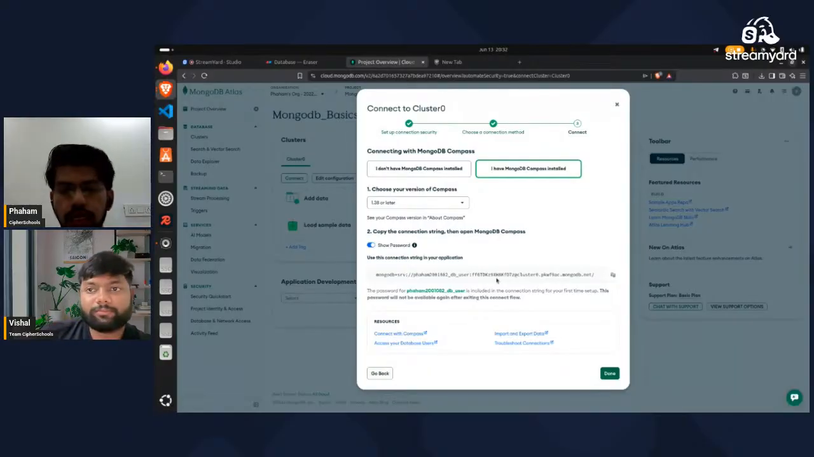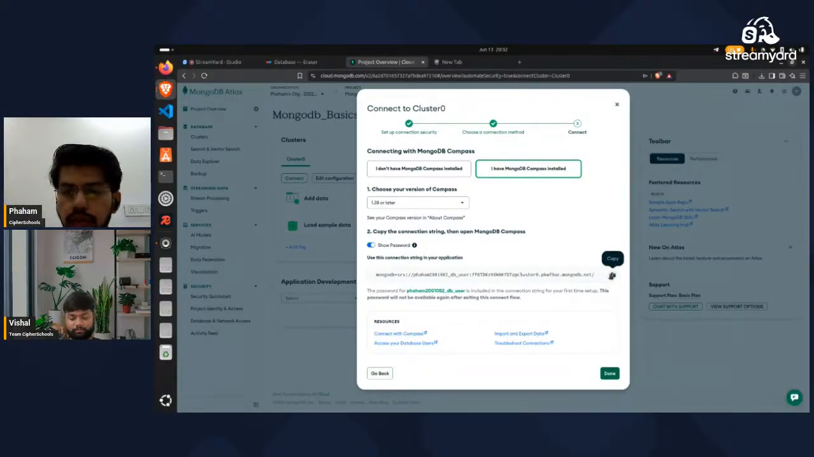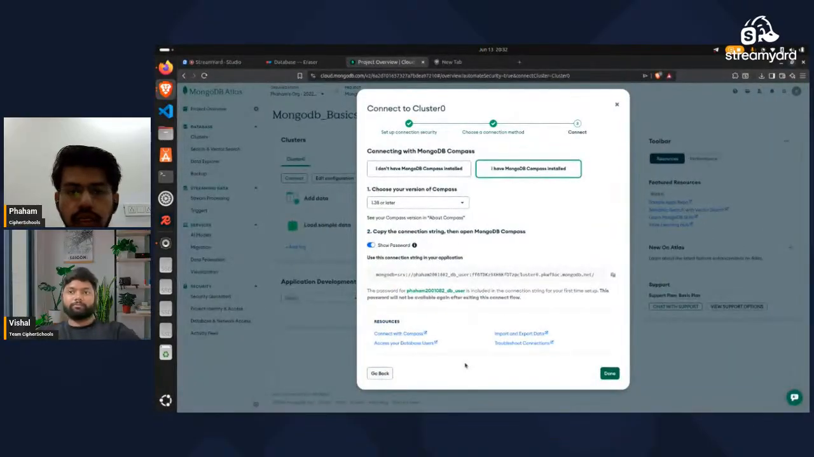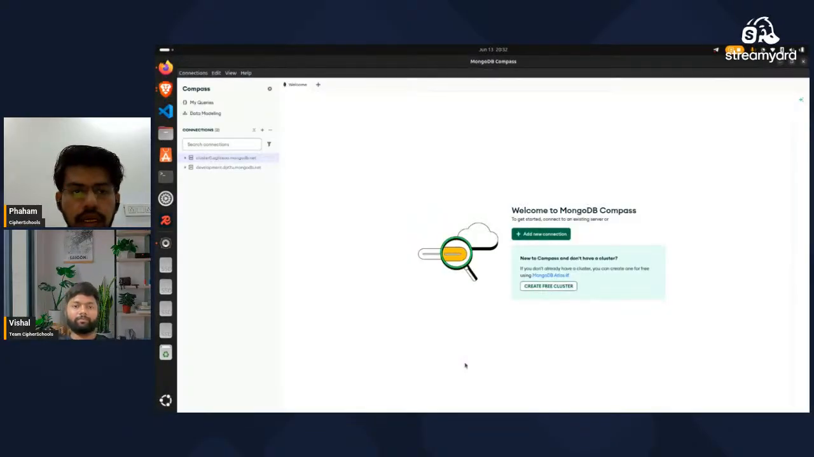So as you can see here, it's going to provide a connection string to use in your application. Currently for MongoDB Compass, we'll be using this same string. It is coming with the same password. I'll change the password after the session, so there is nothing to worry about. Okay, and I'll be opening MongoDB Compass here. As soon as you install it, you will be on the same page as I am.